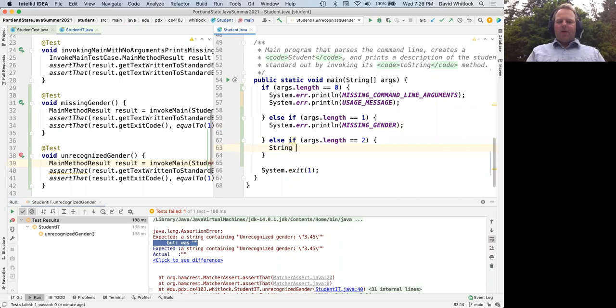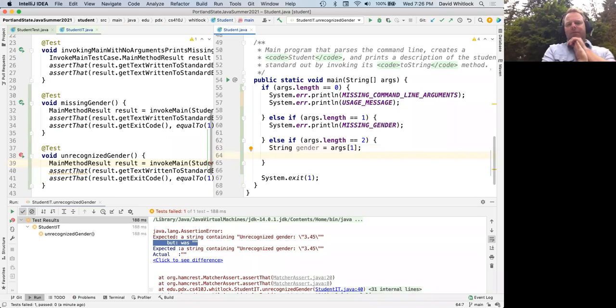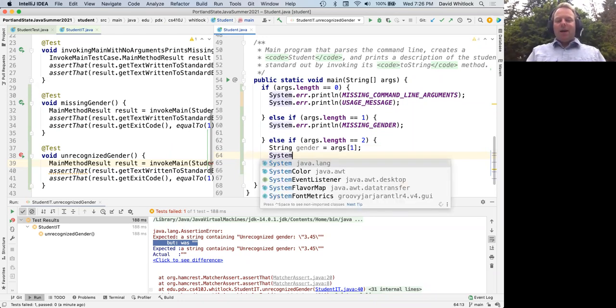So then our string gender equals args. Oops. What doesn't it like? Oops. Args are 0, 1. And okay, now we need to figure out how and where to implement the validation of gender. Or we could cheat. Because we could just make it pass, and we should do that.